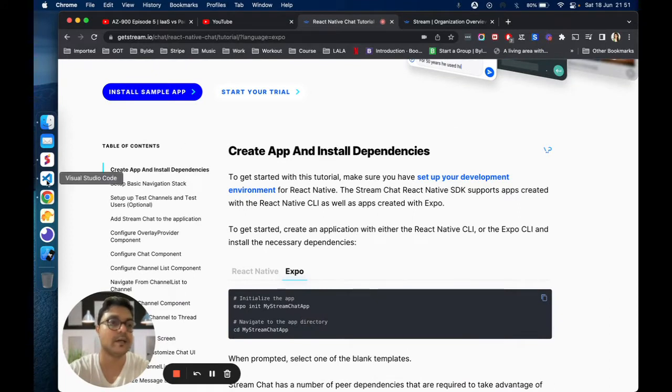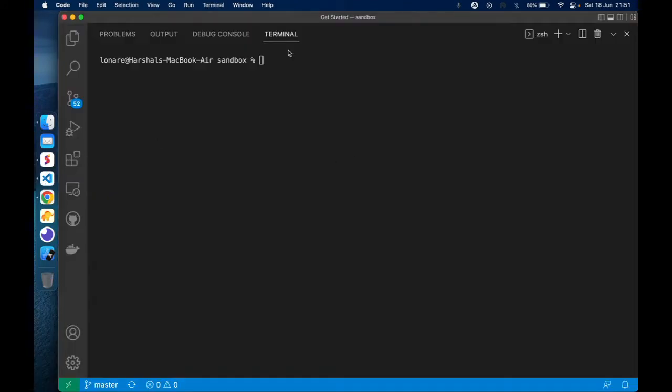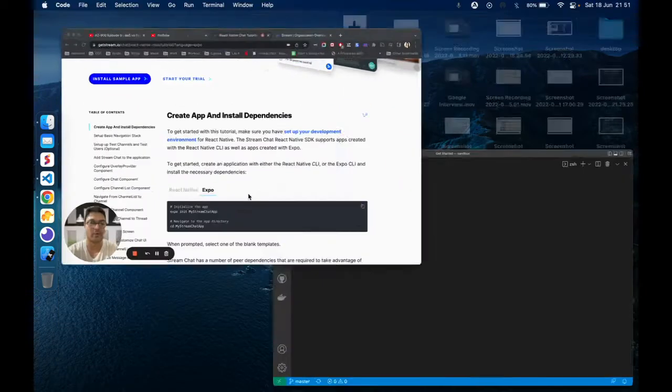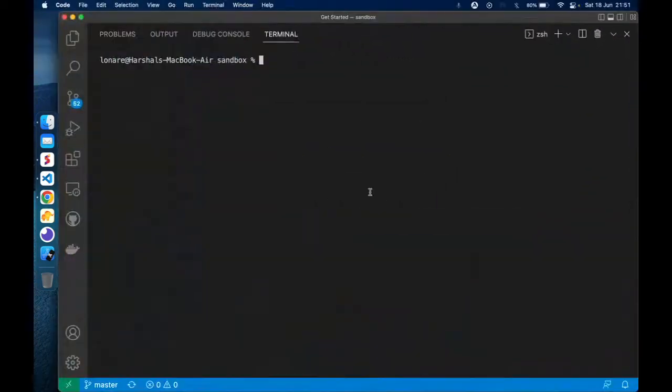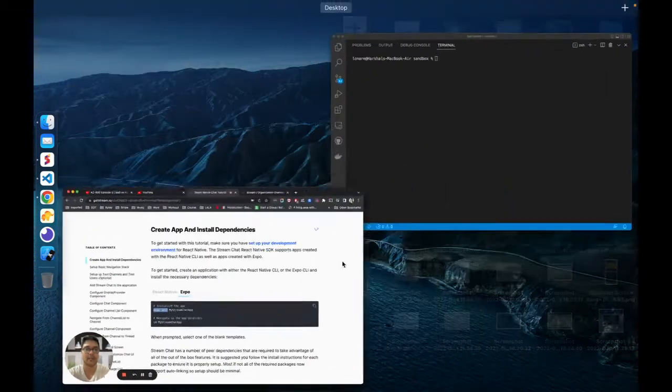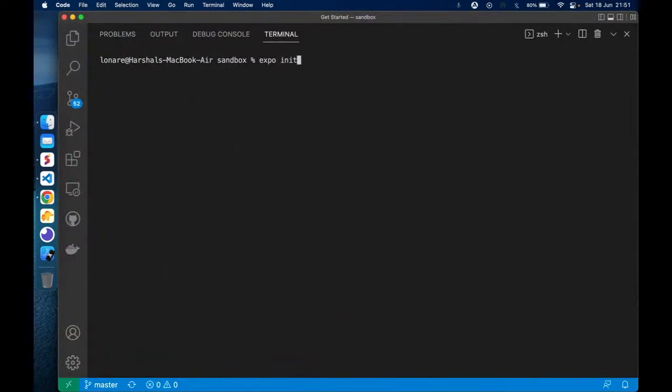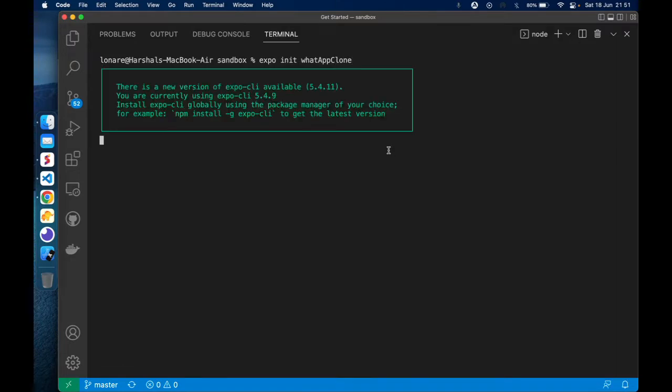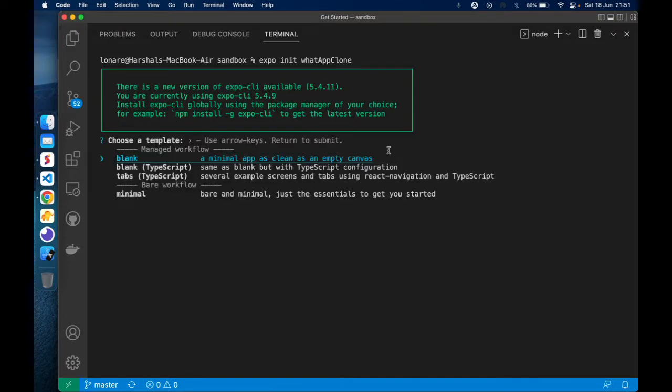So first things first, open up your Visual Studio, and as you can see, I'm in my sandbox folder. Once you're open, you need to first create an Expo app. So there you go, expo init. I'm going to be creating an Expo app, and I'll name it WhatsApp clone. Perfect. So while it's creating the WhatsApp clone app, oh, there you go.